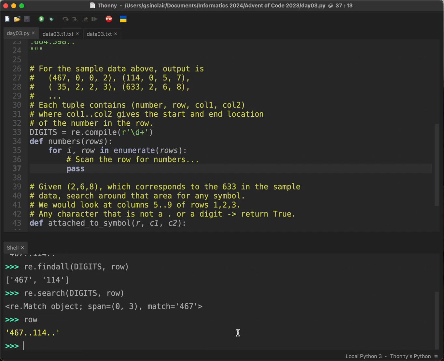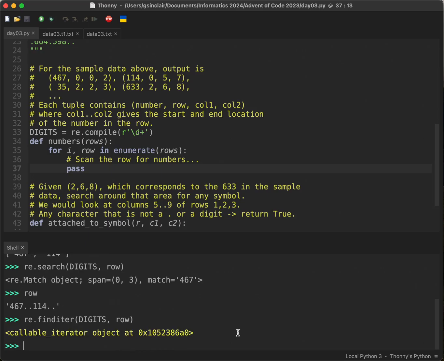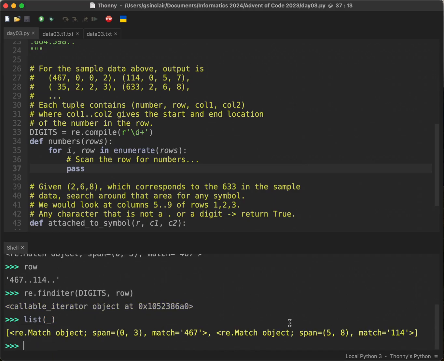Well, I can go re.finditer and go digits and the row. Now that gives an iterator object that we can't really make sense of, but if I pour that into a list, underscore means just give the previous value. So if I take the previous value and pour it into a list, you can see I get two match objects, one for 467 and one for 114. Right, there they are. 467 with a span of 0 to 2 and 114 with a span of 5 to 7, positions 5, 6 and 7.